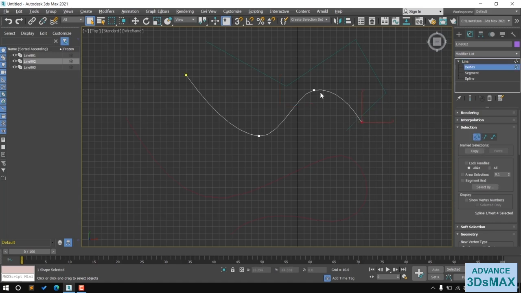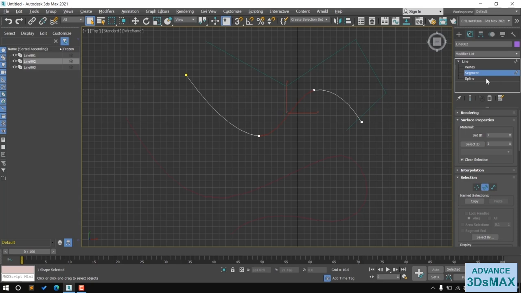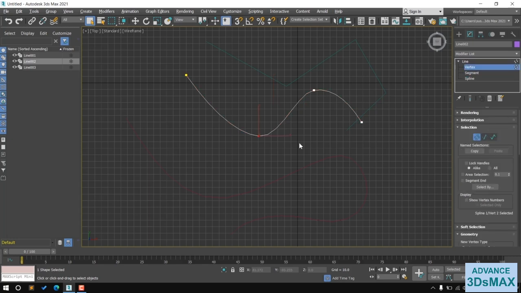Vertex, these are vertices. Okay. And between two vertices, it's called a segment. It's a segment. And the third option is spline. If you click anywhere on this spline, the whole spline is selected. Okay. So I choose vertex. If I select this vertex, there is no controller to control this smoothness.